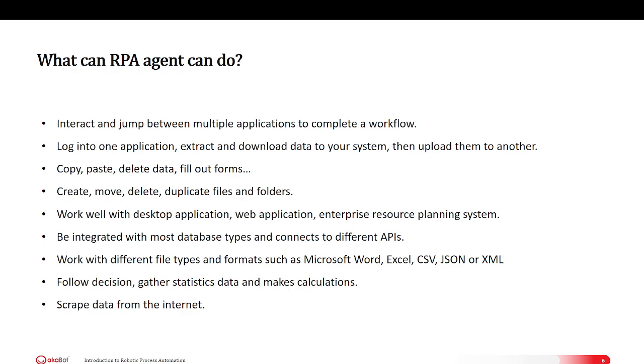So, what can an RPA agent do? With any action people or business users do on a computer or laptop to complete a process, the agent can do that. For example, they interact and jump between multiple applications to complete work, log into applications, copy and paste data, create and move files and folders, anything. The agent can do exactly the same.